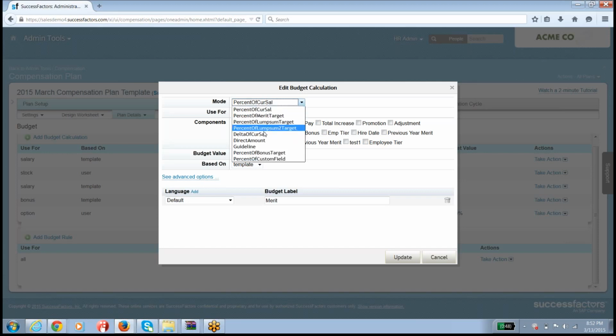You can see here, and you can also calculate based on other parameters as well. You can choose percentage of current salary, percentage of merit target, percentage of lump sum target, or delta of current salary, direct amount. Direct amount is nothing but you are going to provide some fixed amount here in the budget value, guys. So like that, you can go ahead and set your own calculations for the budget, depending on these parameters. Let me keep percentage of current salary, and I'm just taking, let's say, 10% for the budget calculations.